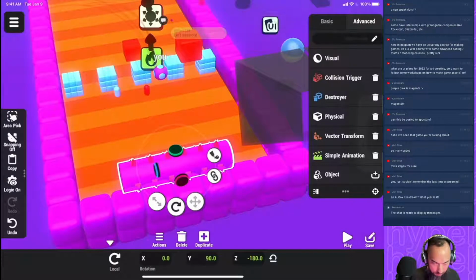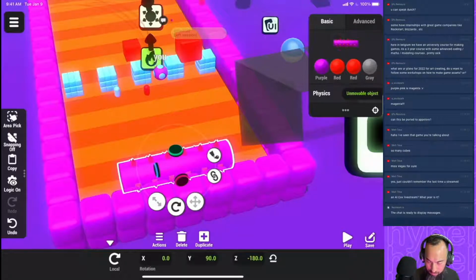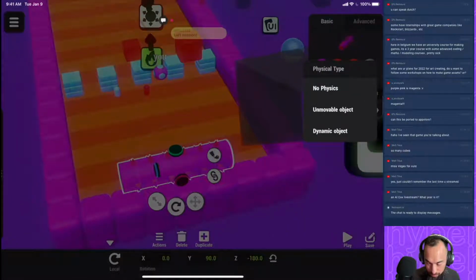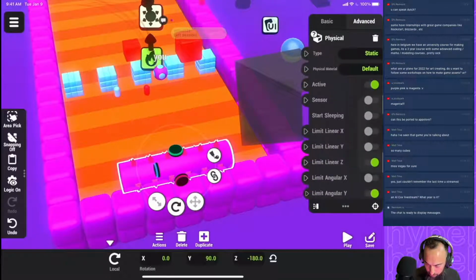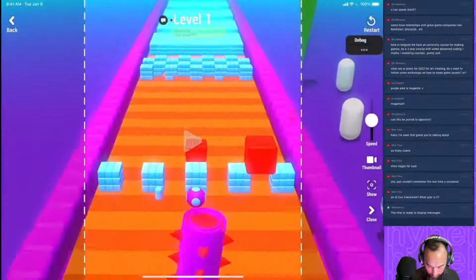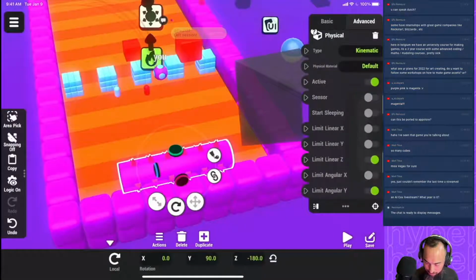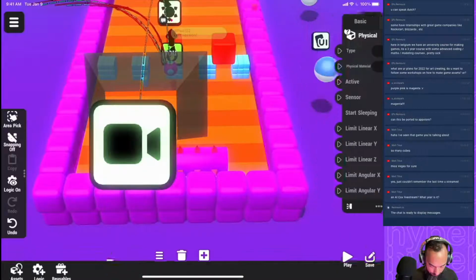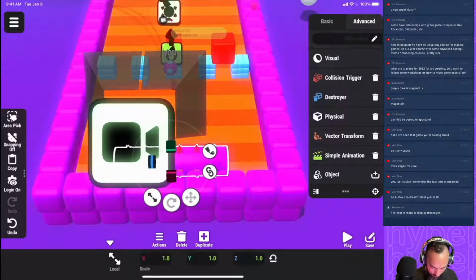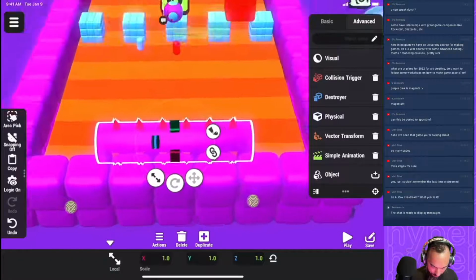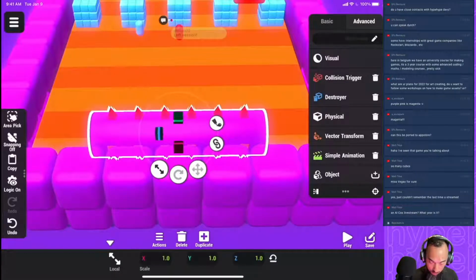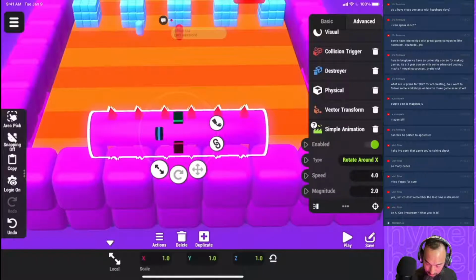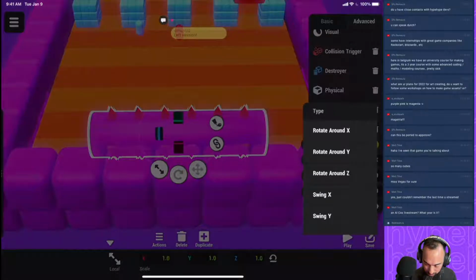Okay, let's get this bad boy to spin. It's not spinning. It's kind of an unmovable object. No, we definitely don't want an unmovable object. Physical, there we go, kinematic. Yo, I figured it out. It was moving. Okay, so let's take a look here. I want to move it like this. The Z-axis is to the left and right, so I want it to spin in, let's try the Z.